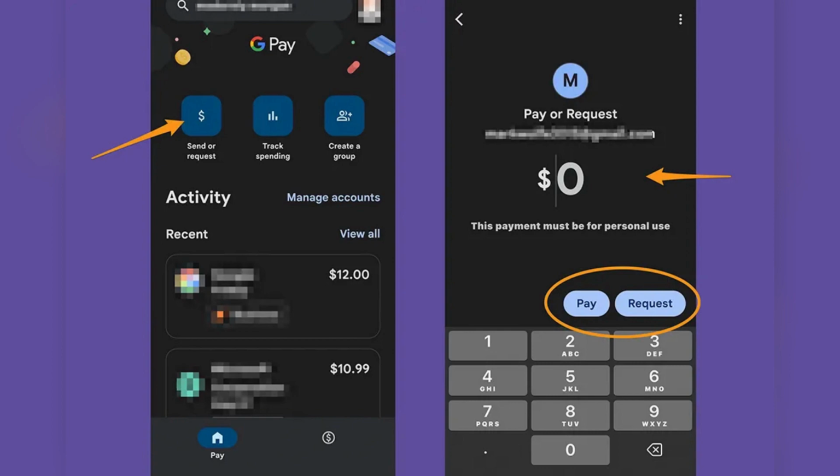If you haven't already linked a bank account, add one by entering your bank details and completing the verification steps. You'll need a linked bank account before you can transfer money out.